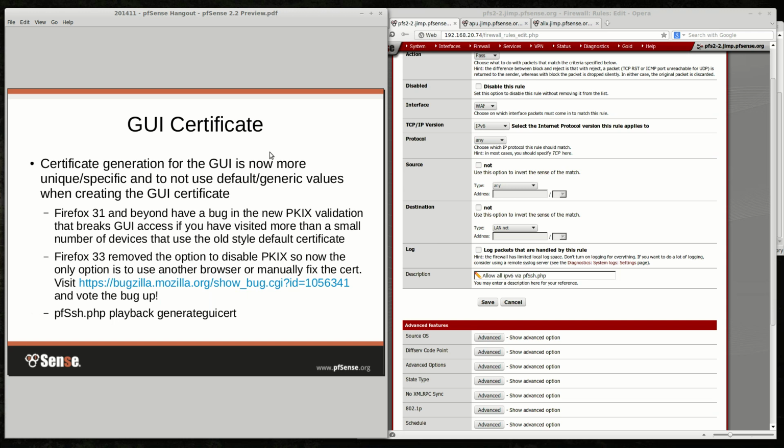Now, Firefox 31 and 32 had a toggle where you could turn that off and it was still okay, but in 33 they removed that toggle and now you're stuck. If you've hit that bug, it does have a Bugzilla URL, sorry, a Bug ID in Bugzilla. You can visit that and vote it up, and hopefully they will fix it sooner rather than later.